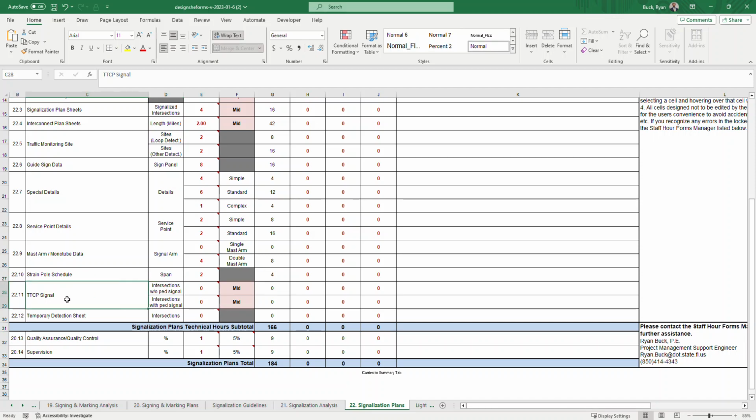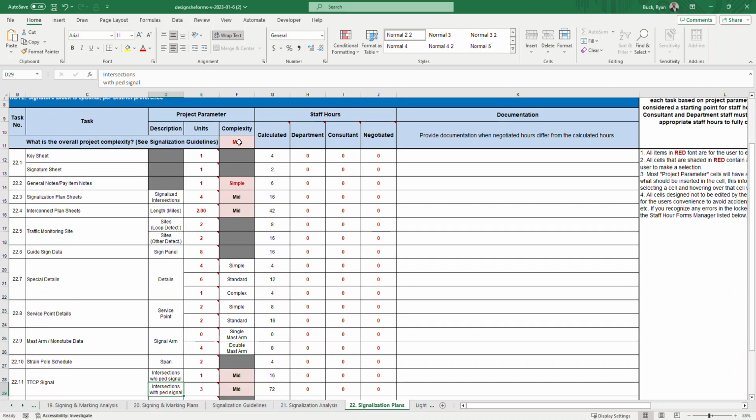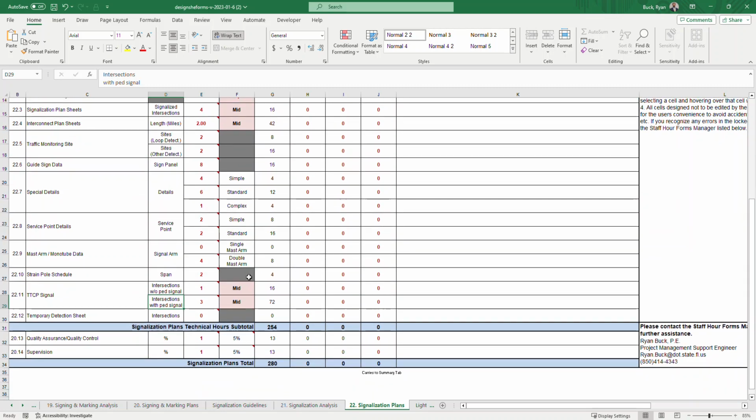22.11 is temporary traffic control signal. So this would be the intersections without PED signals, so the estimated number of intersections where temporary signal installation without pedestrian signals is required. And this one would be with ped signals right here. All right. And then we've already had our project complexities. That's based on the MID that we selected up here, and it carried down here.